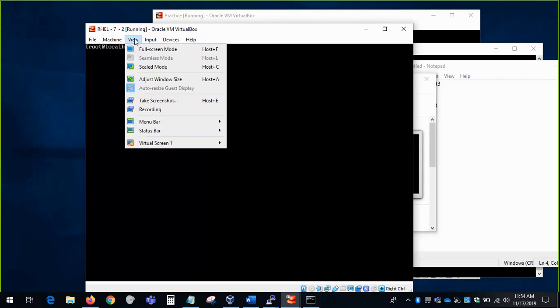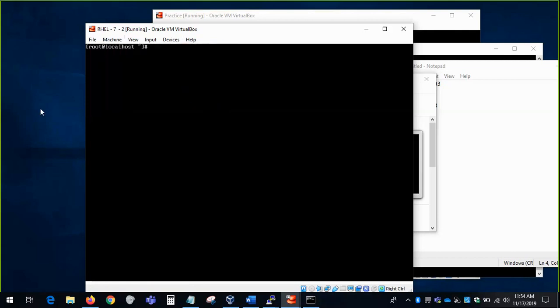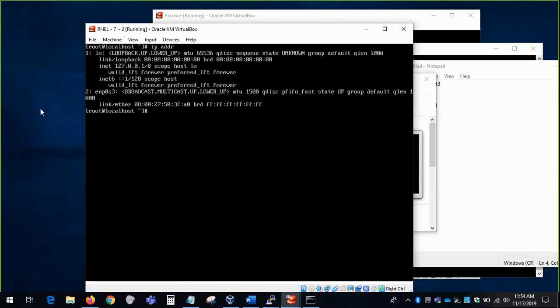Can you guys see this screen here, right? So let me do ip addr, and I have to go to cd /etc. What's the next one? Anybody? Sysconfig. Network scripts. Network scripts. Very good.